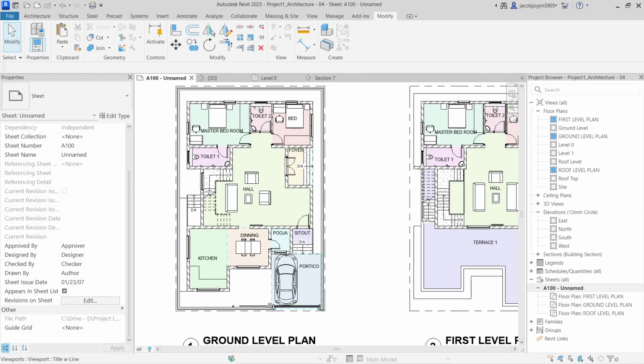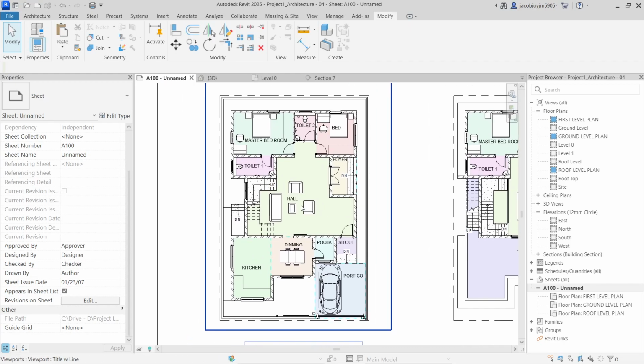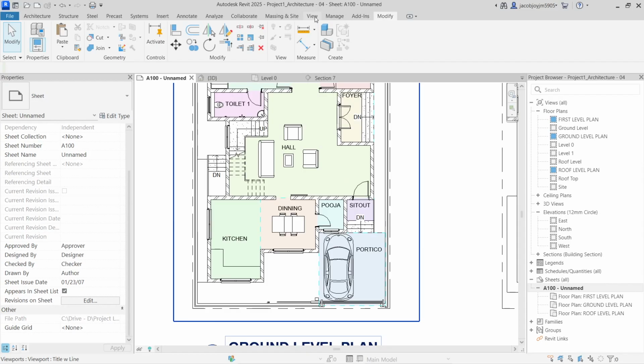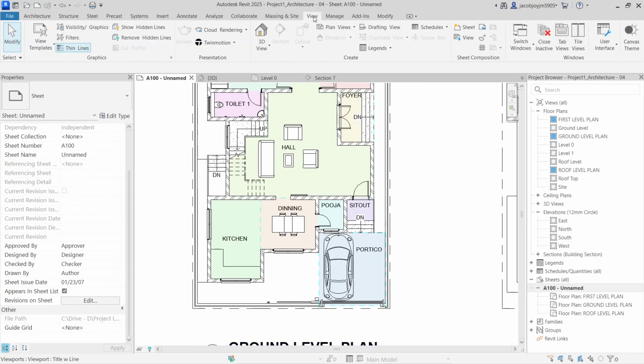So now we have almost finished our furniture layout. Here you can see there's a car and the gate also placed. I can show you in 3D.